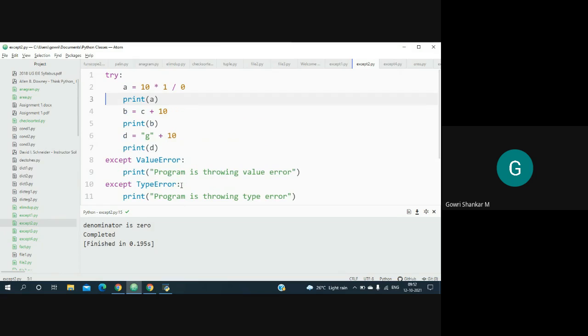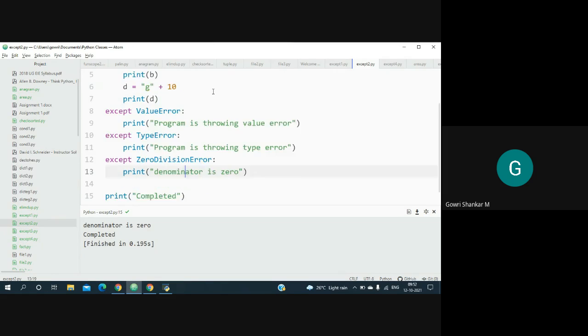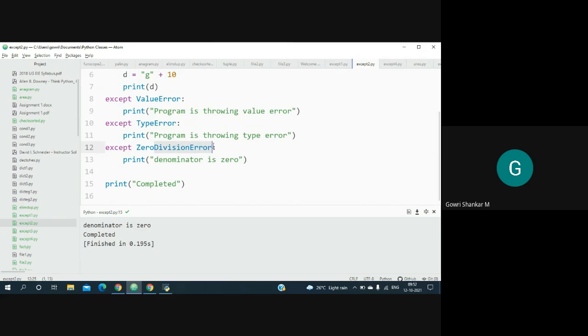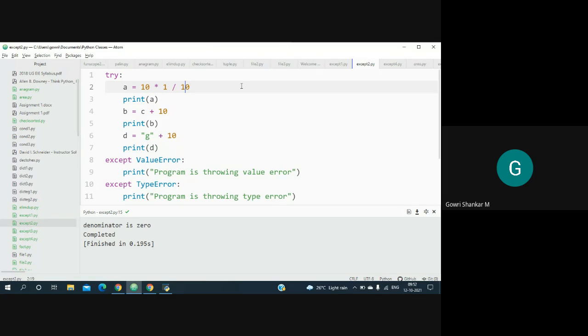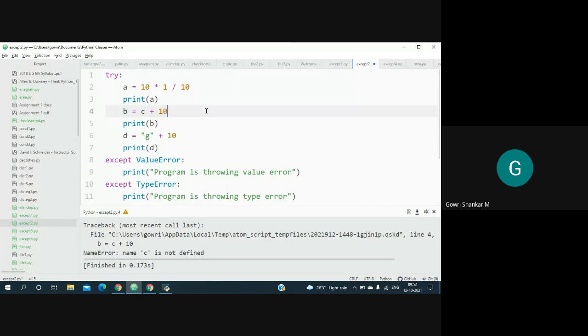Okay, so the first statement is throwing an error. That is a division by 0 error, right? Zero division error. And then here we have printed denominator 0. So we are getting this output as denominator 0 and we got completed. Suppose if there is no error in the first statement, then we will get the error in this statement, right? Now this is a name error.